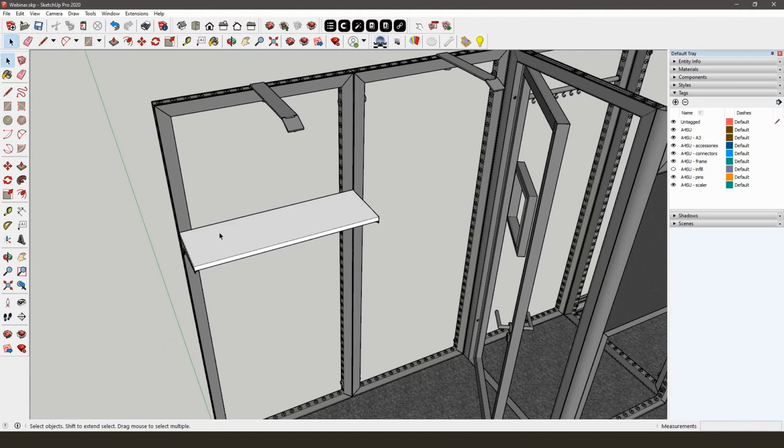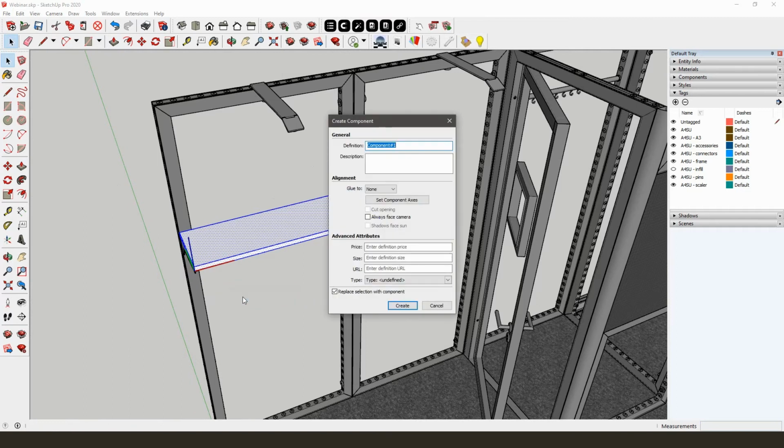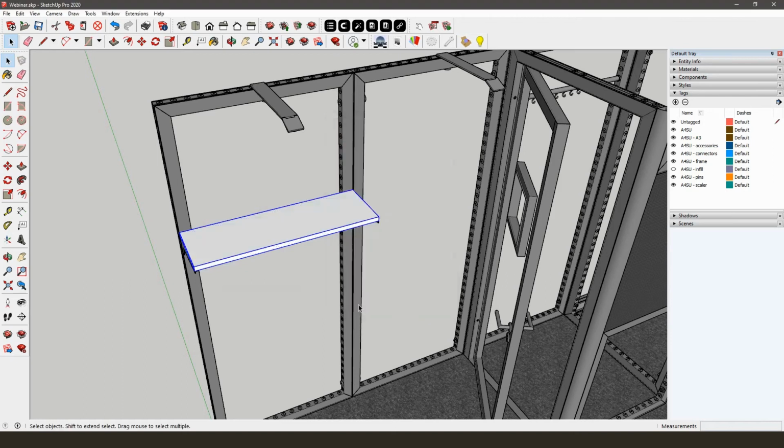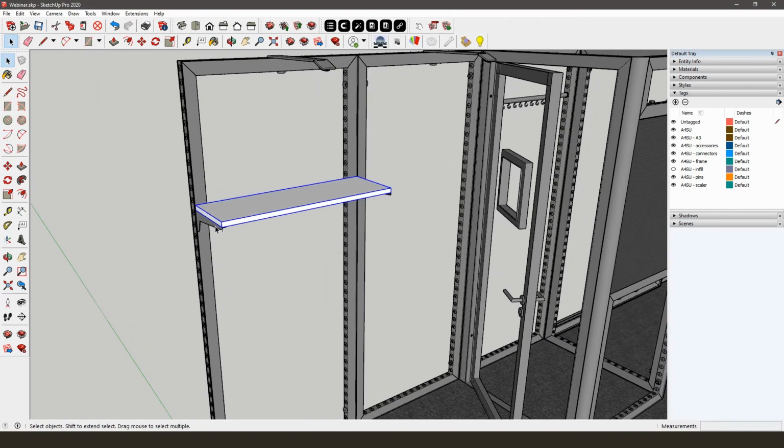Turn your shelf into a component by selecting everything, then right-click and select Make Component. Type Shelf in the definition box and click Create. You can easily copy the shoppers and the shelf with the Move tool and the Control button.